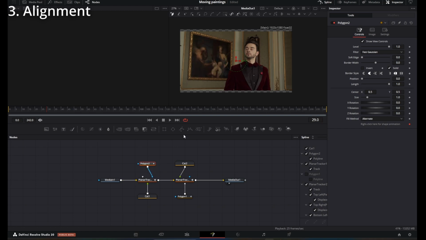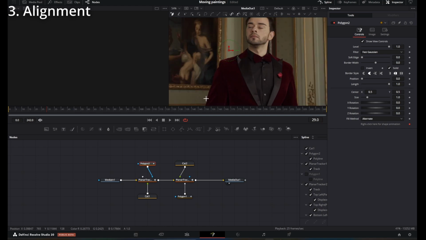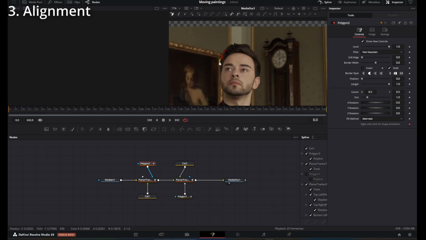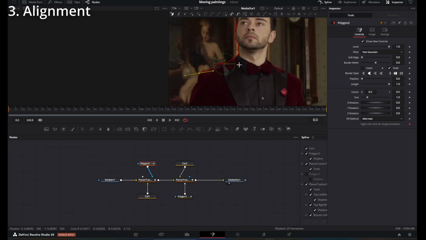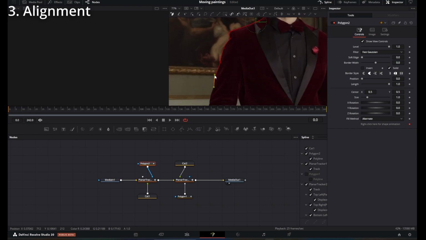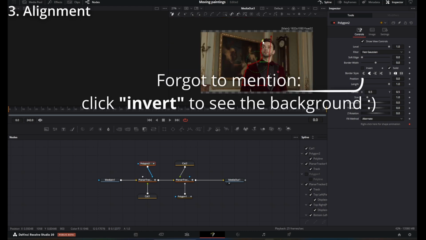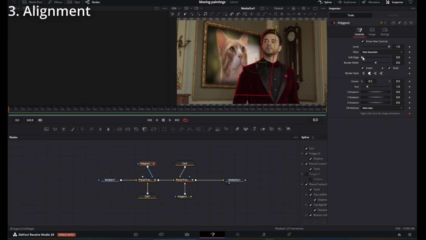For the first painting, I add a polygon mask to the respective tracker node because the mask needs to move with the picture. Then I pick a frame where he stands in front of the first painting and start masking his shape. You'll need to be really accurate here and follow the outline closely, otherwise it will look weird. But luckily we only need to mask the part overlapping with the painting, so we don't need to be precise on the rest. Also, soften the edges just a bit for a better result.